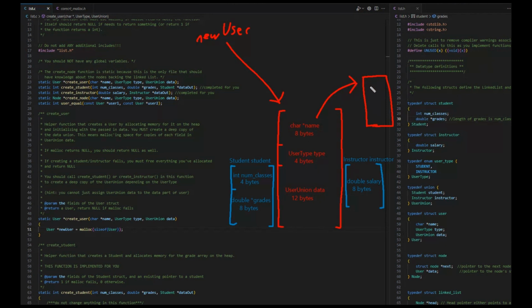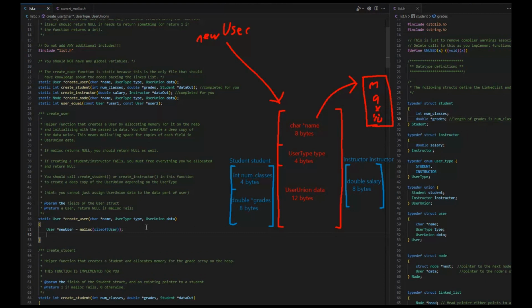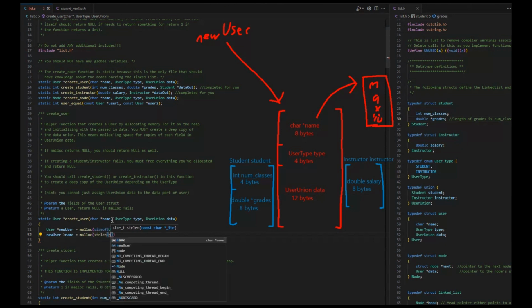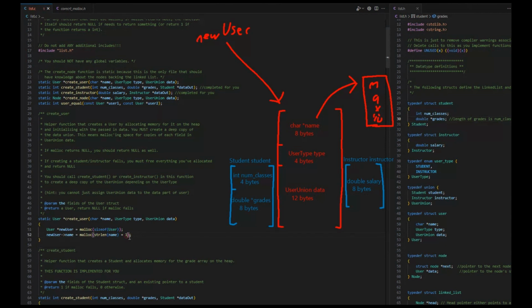And so maybe your name could be like MAX or something, and then null terminator. You can do that by new user dot name or arrow name. It's because we got to dereference the pointer to get the actual name. Equals malloc. I'm gonna do strlen name and +1 for the null terminator here. And what this does is it mallocs strlen name +1 bytes, and it'll give you a block on the heap with that exact size, basically.